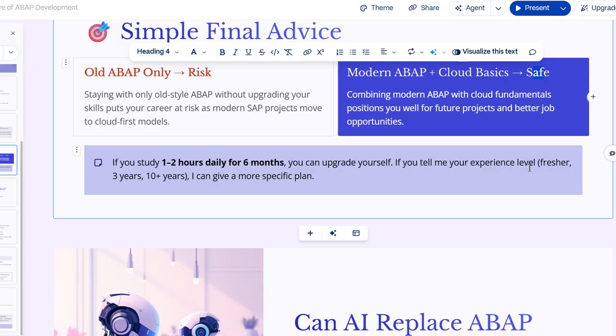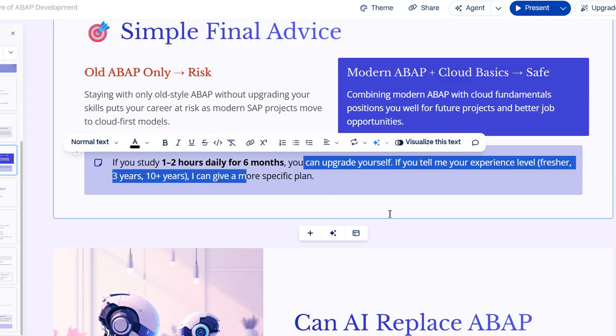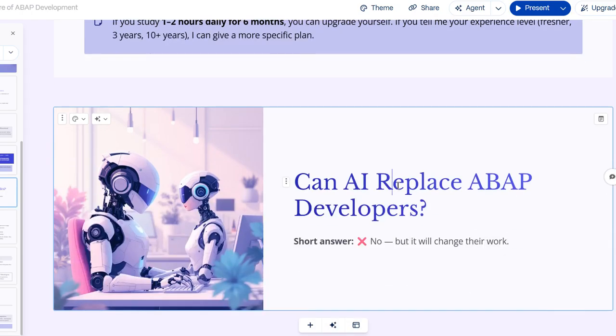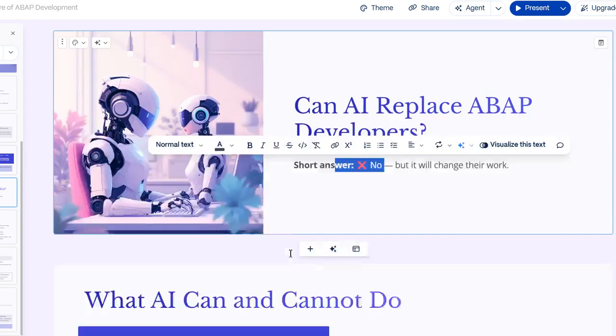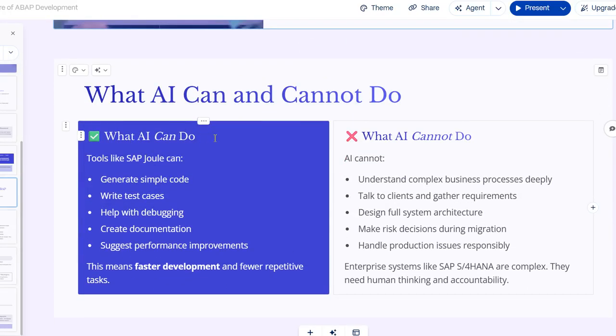You tell me your experience level, and I can give you a more specific plan. So can AI replace ABAP developers? No, my answer is no. What can AI do? AI can generate simple code, write test cases, help with debugging, create documentation, and suggest performance improvements. And what can AI not do? Understand complex business processes deeply, talk to clients, gather requirements, design full system architecture, make risk decisions during migration, and handle production issues responsibly. These are the areas AI cannot replace.